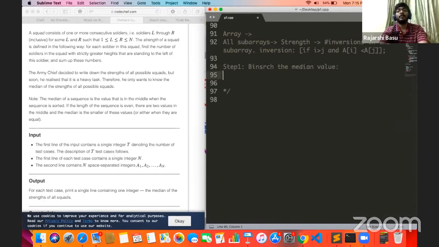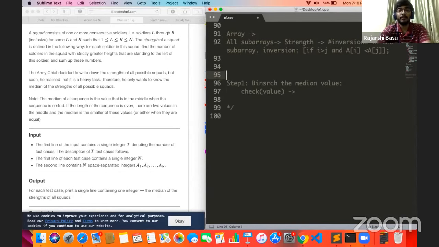And what do we do in binary search problems? We essentially want to check whether that median value is plausible or not, right? Whether it is the correct median value or not. So how do we check it in this case? Well, the only possible way that you can check it is, let's say the total number of subarrays was capital M. I want to check if there are exactly M by 2 subarrays whose strength values are lesser than me, right?